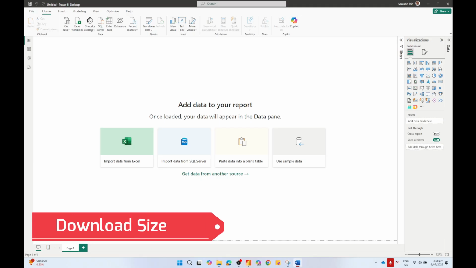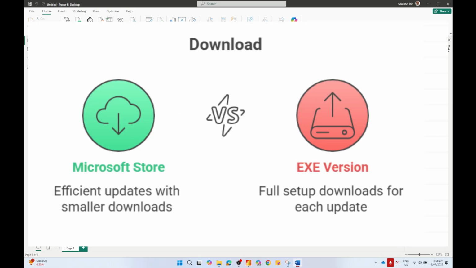The second difference is the download size. When you use the Microsoft Store, it only downloads the components that changed in each update. So updates are smaller and faster. But if you use the exe version, you will need to download and install the full setup package each time whenever there is an update.